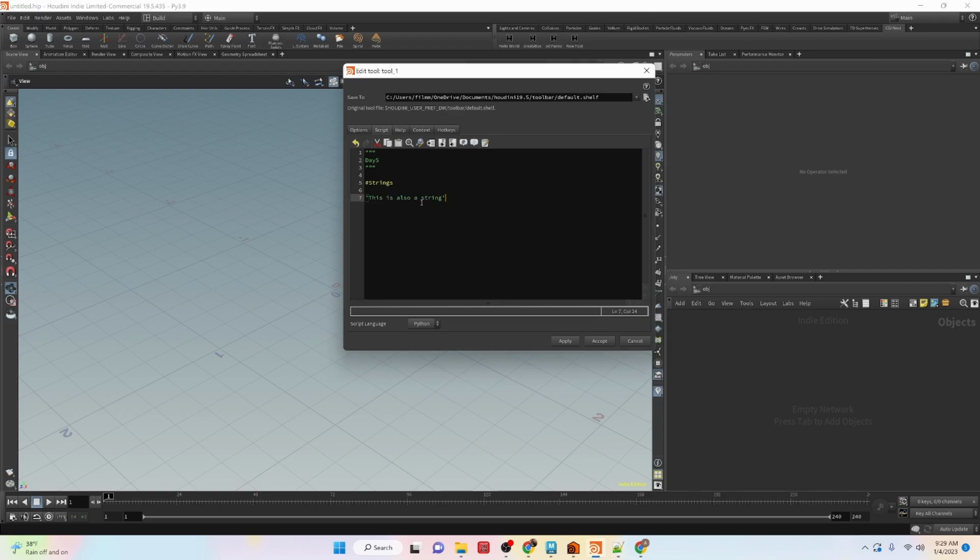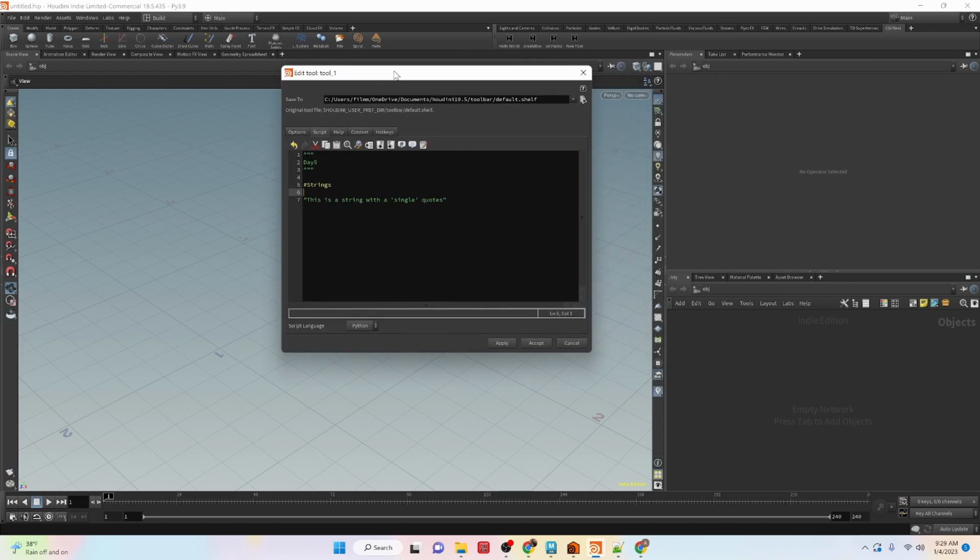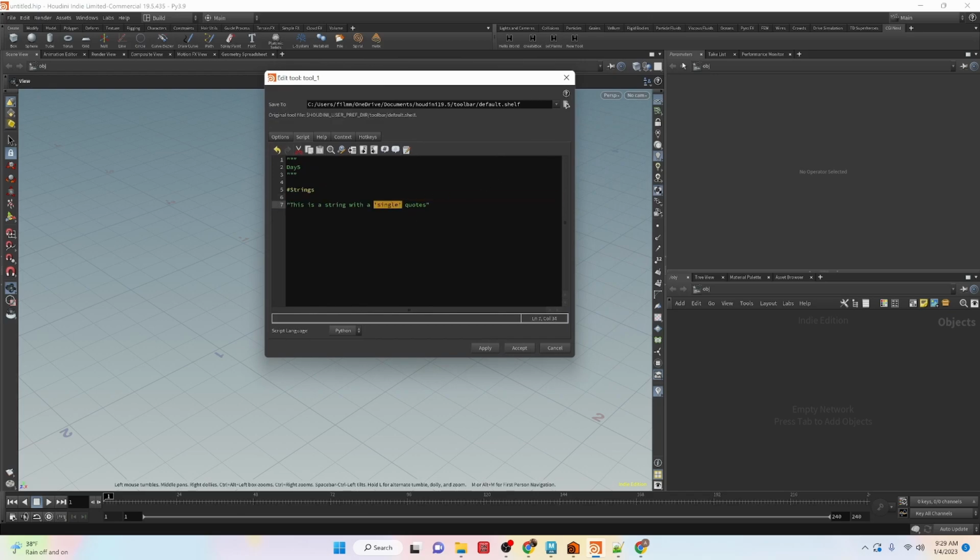Then we could also do a string like this with a single quote rather than a double quote. This is probably more common in Python, but that is a way that you can approach creating a string. If you wanted to create a string with a single quote on the inside, you can use the double quotes, and then if you put the single quotes on the inside, it will actually consider that as part of the string.